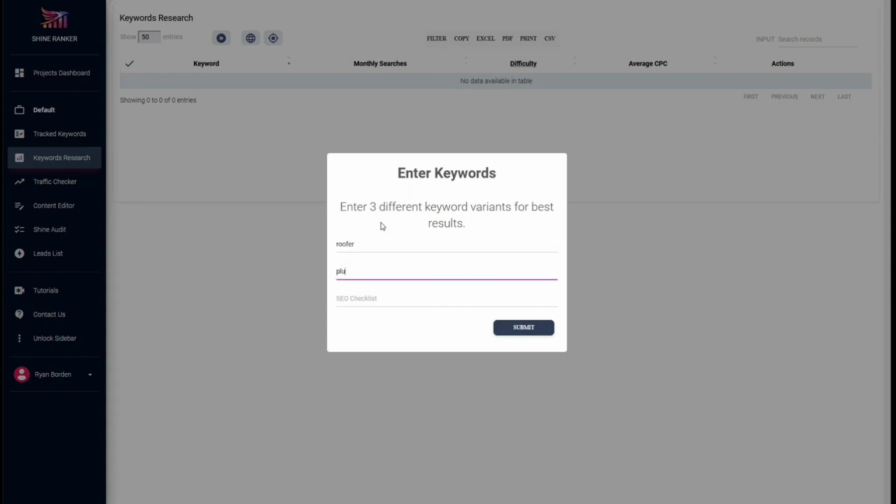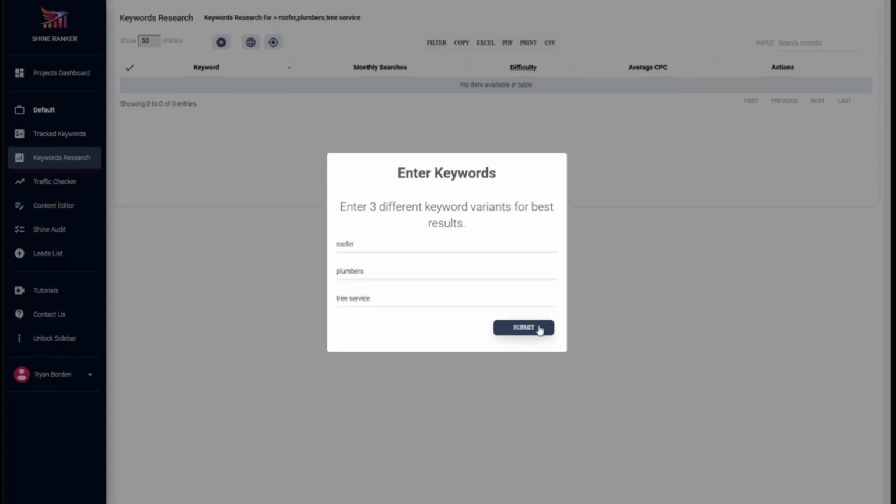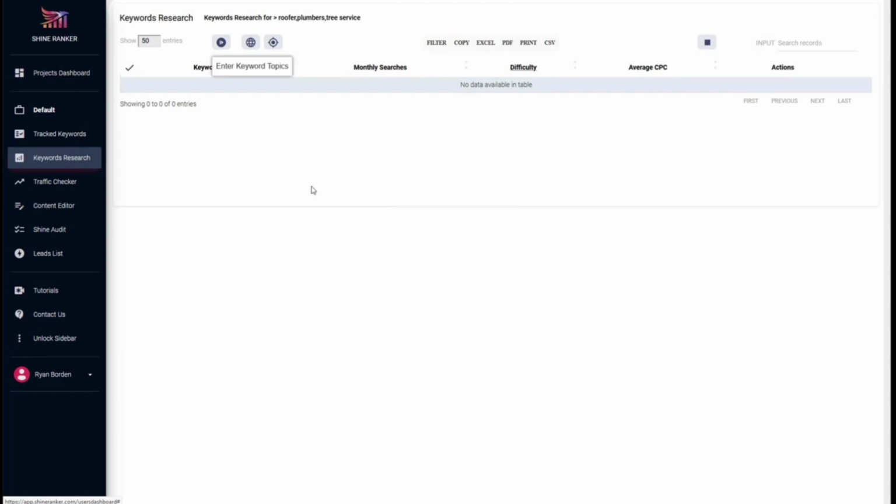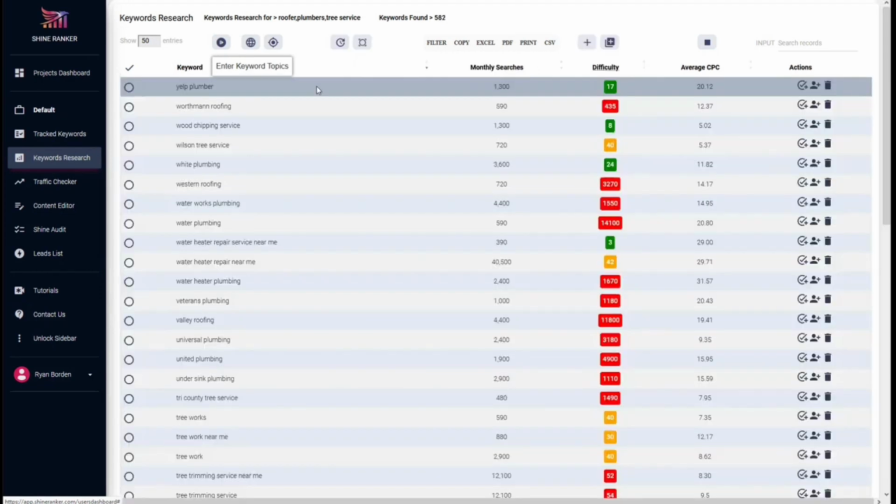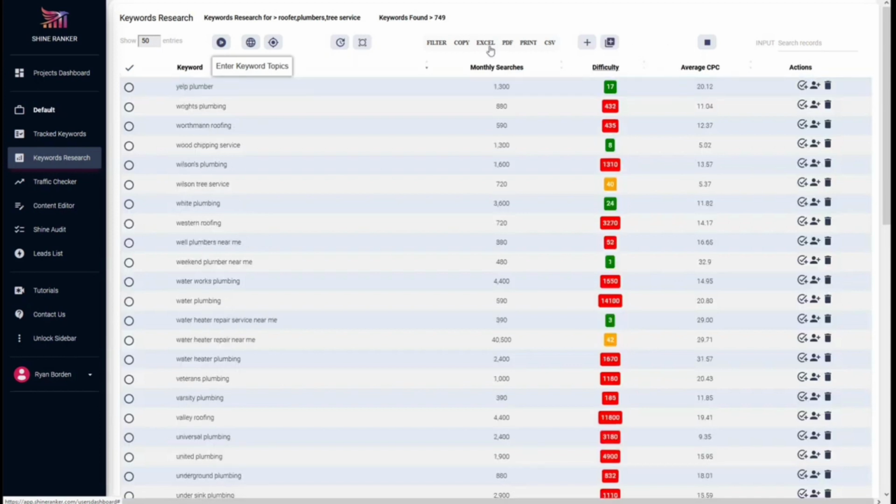Everybody understands that. And tree service. So these are kind of local businesses in the service industry. So I'm going to let ShineRanker go out and get us some keywords to start with. And I'm not necessarily looking for a particular number of keywords here. It's kind of just whatever comes up.